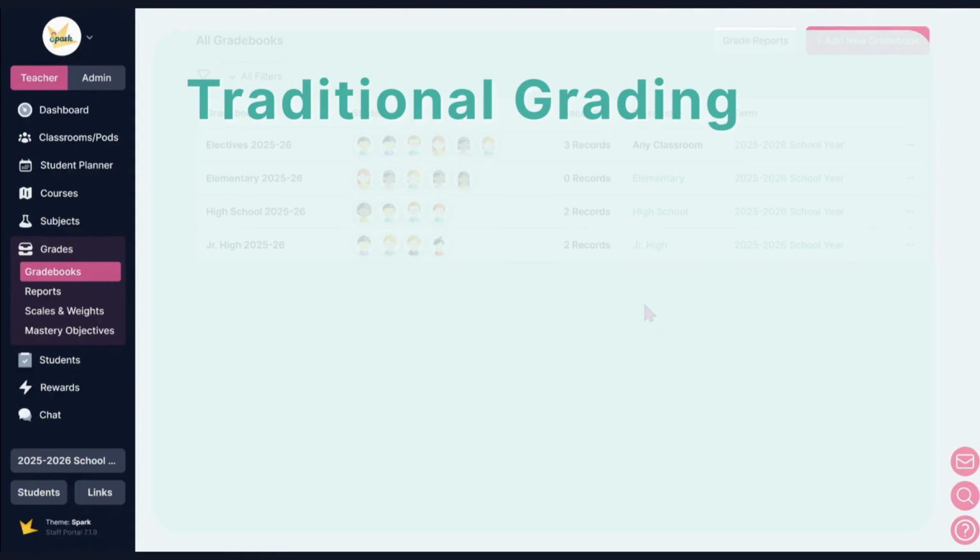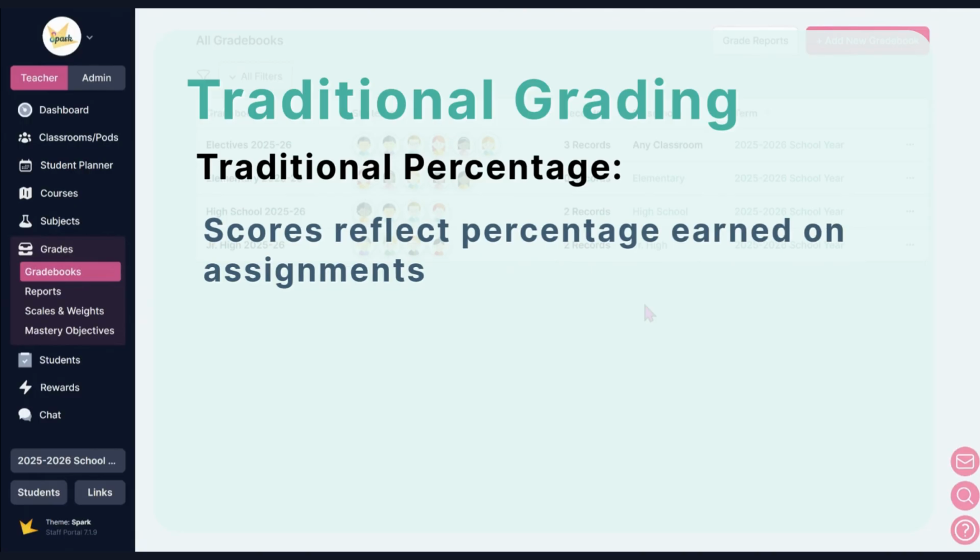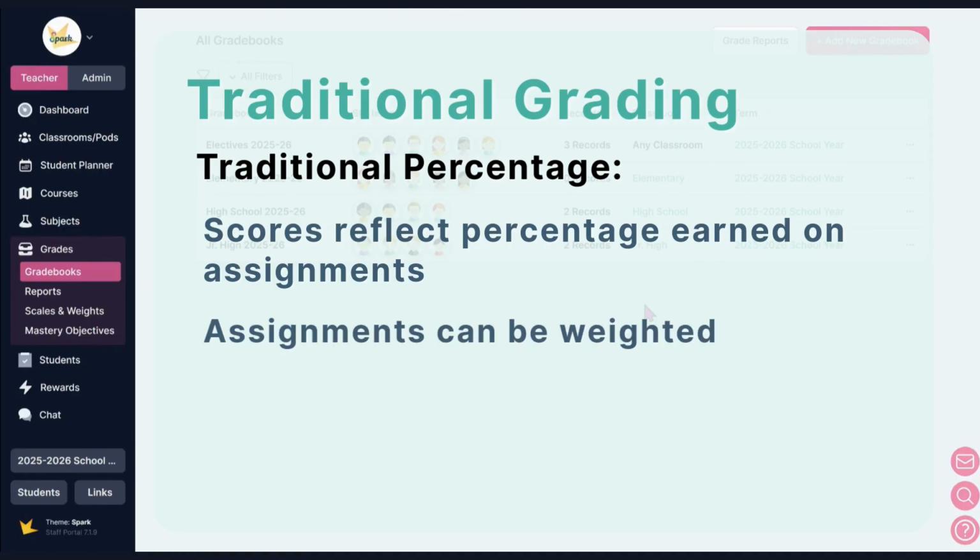Traditional grading is the classic system most schools use. In traditional percentage, each assignment is graded as a percentage, and the final grade is the average of those percentages. Teachers can also weigh assignments differently, giving some more value toward the final grade. For example, an English class might have essays that count for 60% of the grade, quizzes for 20%, and participation for 10%. The student's final percentage is an average, then converted into a letter grade like A, B, or C.